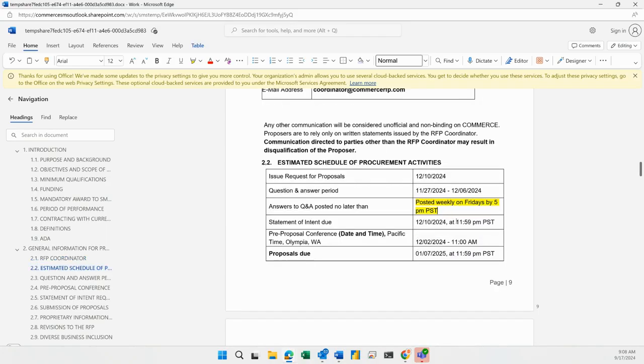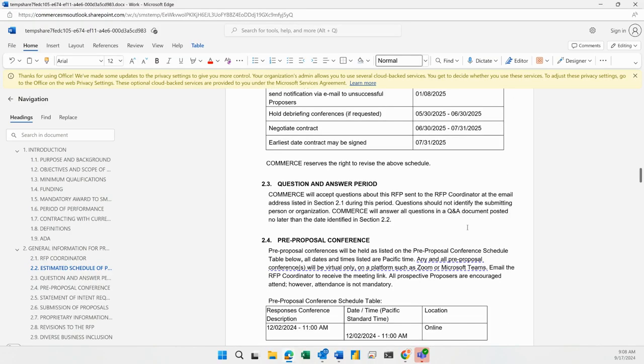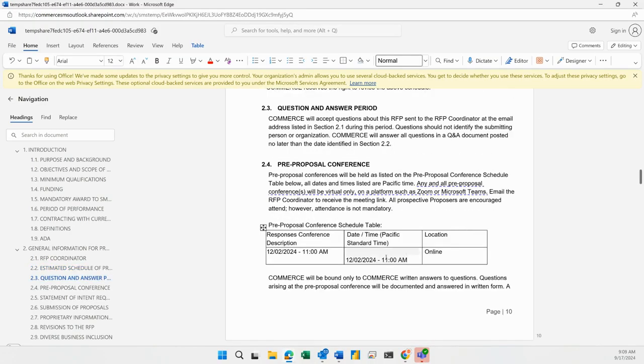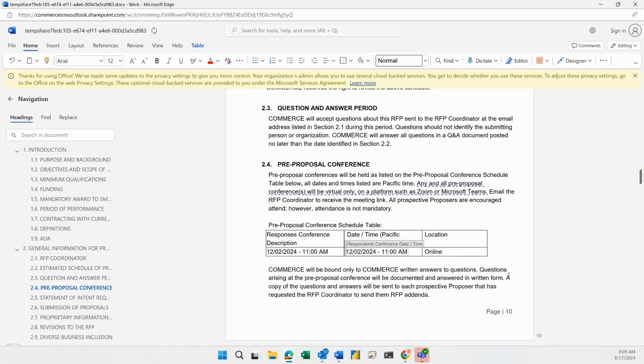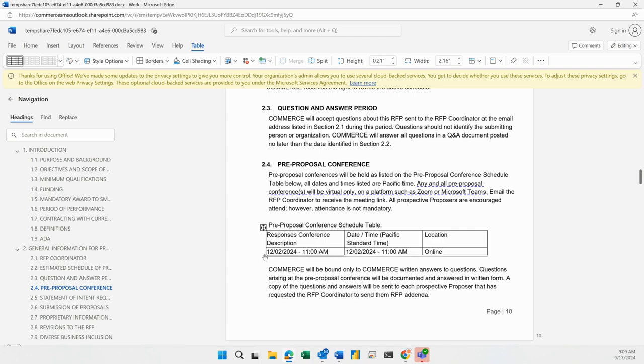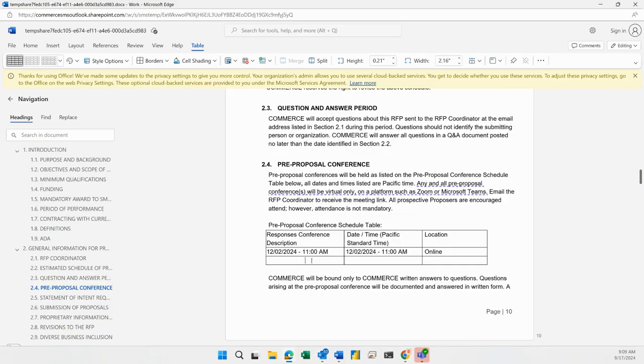If this is accurate for when you are going to have your Q&A posted, go ahead and highlight this and then remove the color so that it is no longer yellow. As far as the pre-bid conferences, if you're going to have more than one pre-bid conference, go ahead and press the plus sign right in the corner here and then add the information that you want. As you can see, this is tabulated in the middle of the page.